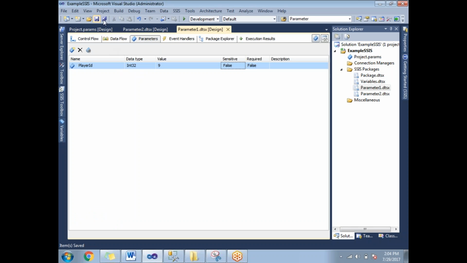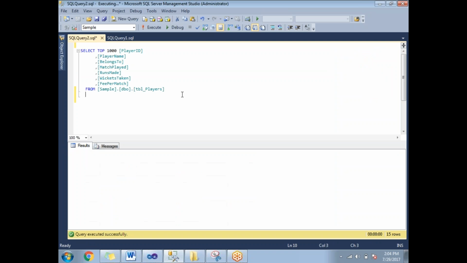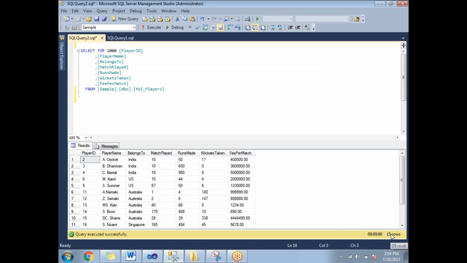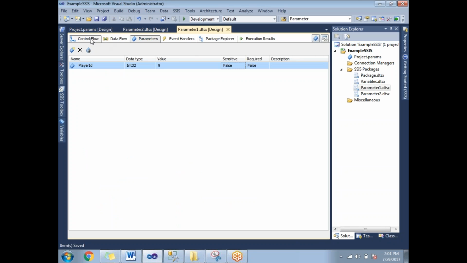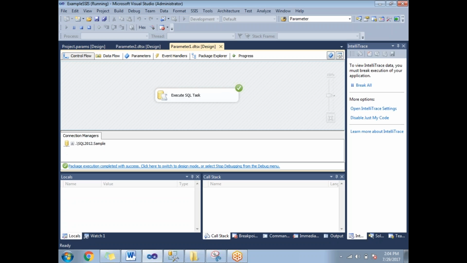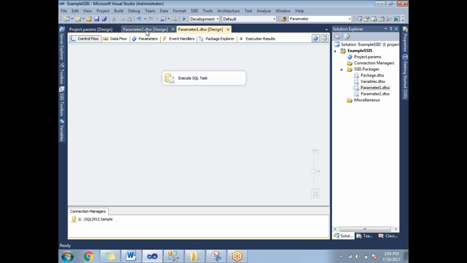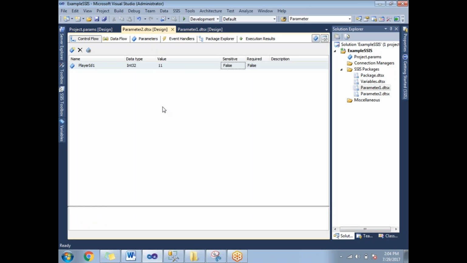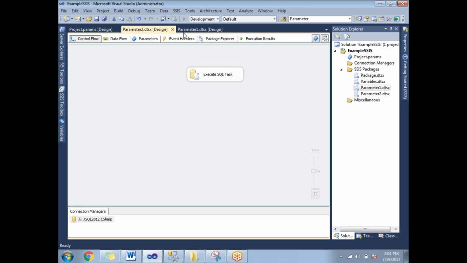Now before running, let me go physically to the table and show you what data is there. If you see here, I have 15 rows in my database table, and the 9th row is there and the 11th row is there. Now let me run the packages one by one. Let me run this. To run this package you can press the F5 function key, or you can click on this. Now it succeeded. Now let's go to the parameter 2 package and run this.